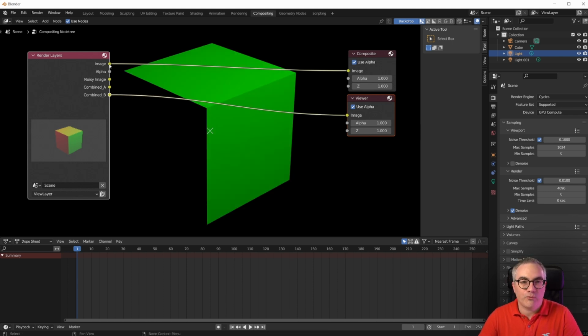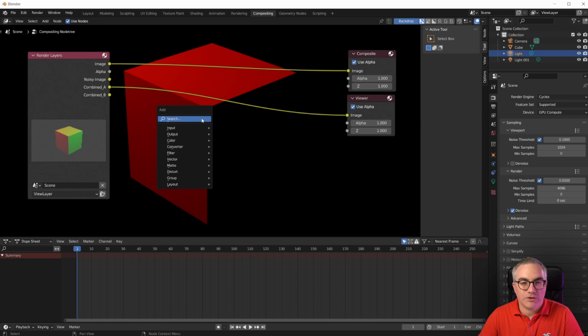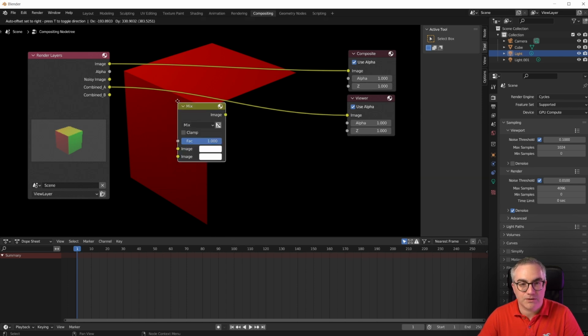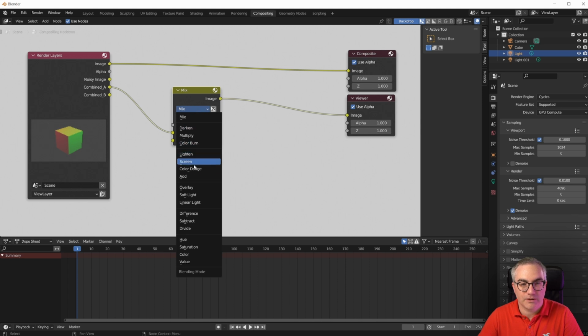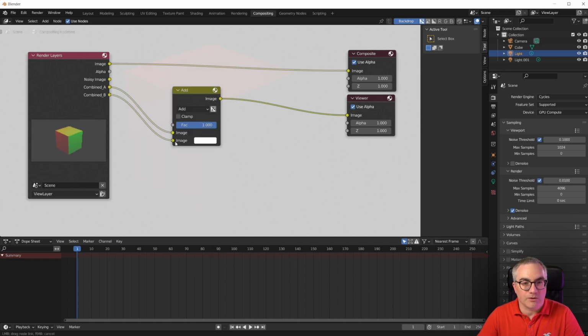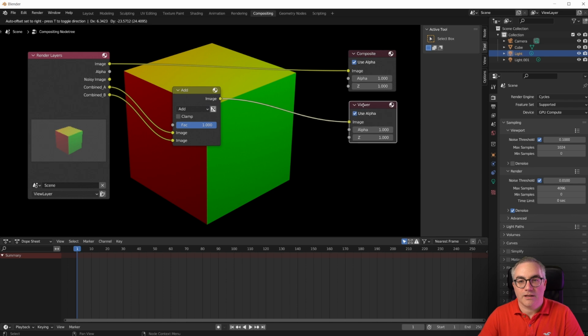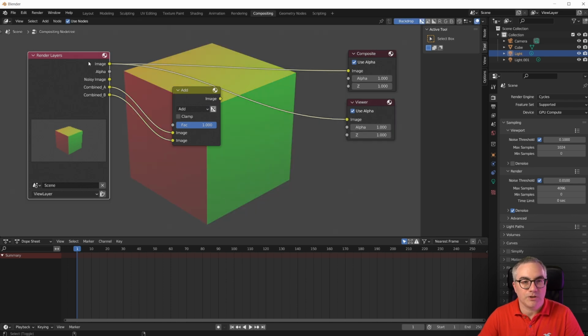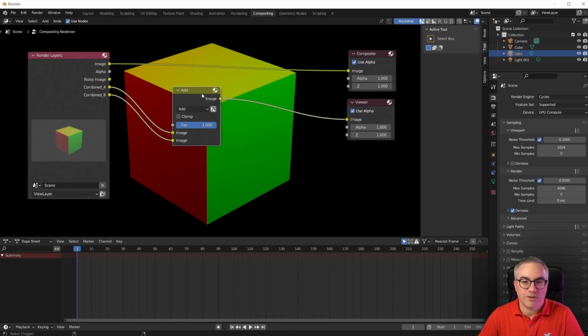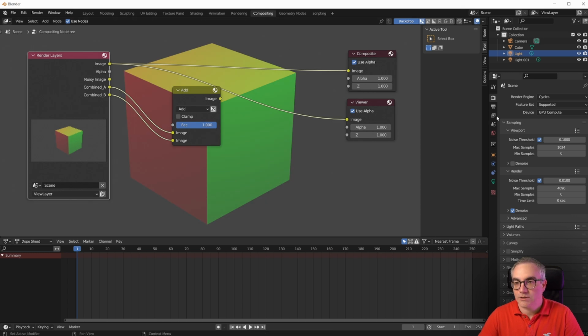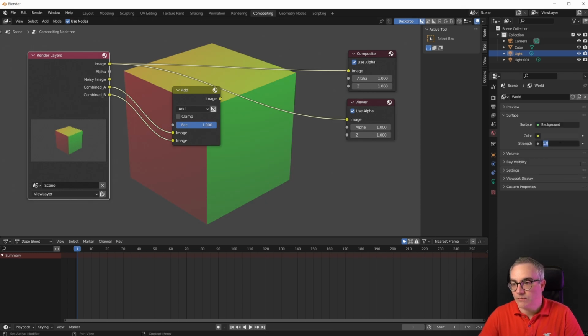So if we didn't have this output here, how could we get our final image back? Well, we just have to add a Mix Color node, set to Add, and add the red and the green together. And you can see we have this output, which is almost the same as this one, because I think we have some world lights in here.